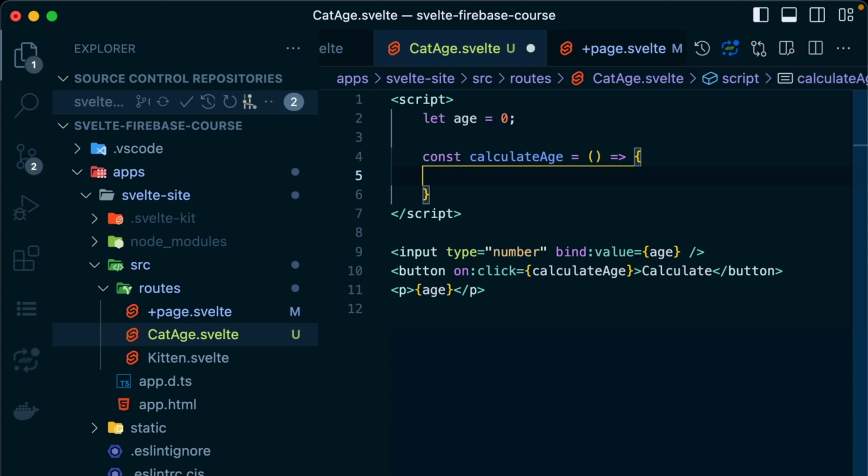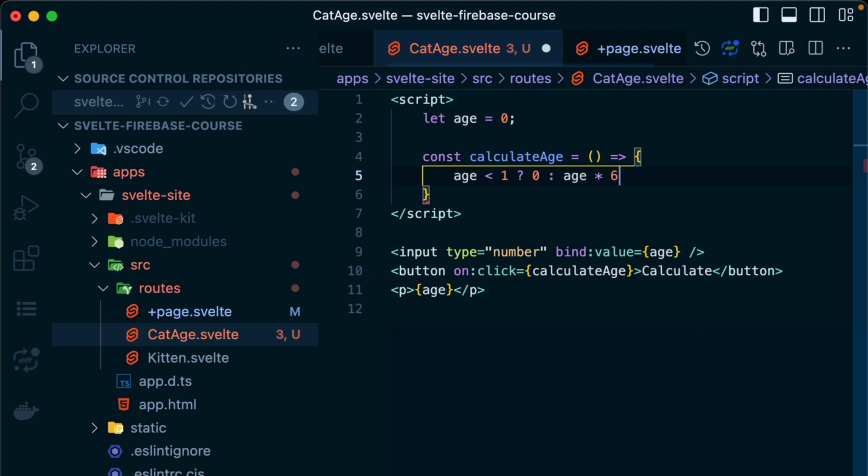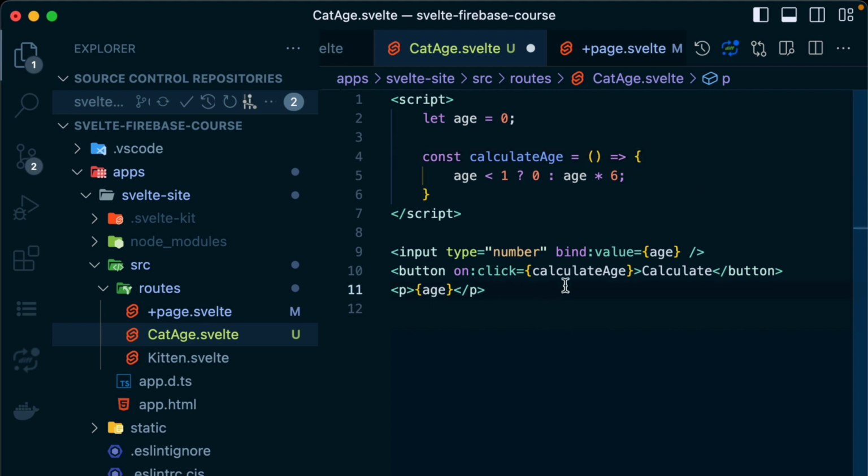And this is going to be kind of really rough math. But basically what we're going to do is say if age is less than 1, we're just going to output 0. Otherwise, we're going to take our age and multiply it by 6, which is really rough. Don't kill me on the math for calculating your cat's age. This will be so far off. So at this point, our P, we no longer want just showing age. We actually want it to show a calculated age.